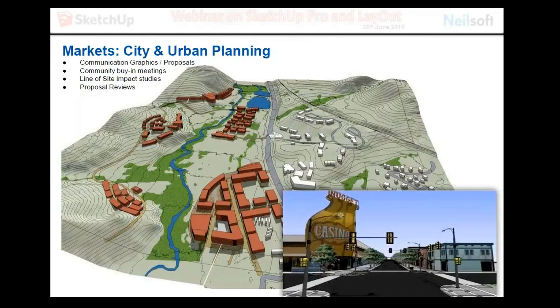Now stepping into city and urban planning design, it is a great tool for communication graphics with design proposals by developers or urban planners. In some cases, the developers can arrange sessions with community and regulatory authorities to show the impact of their urban design in the surrounding context to express their proposals better. It also helps in creating line of sight studies where you can visualize the details from a human eye level and understand the design impact.